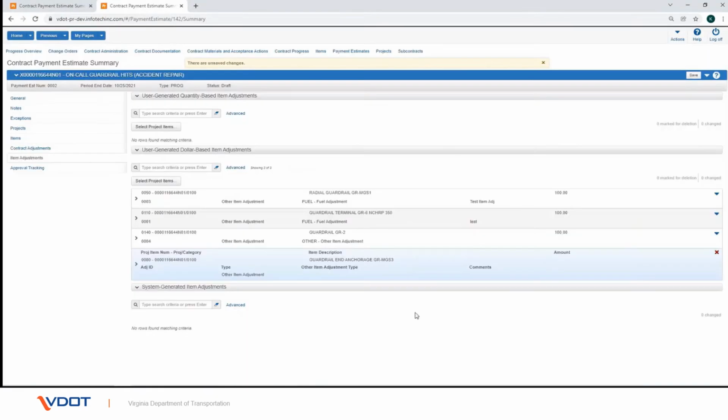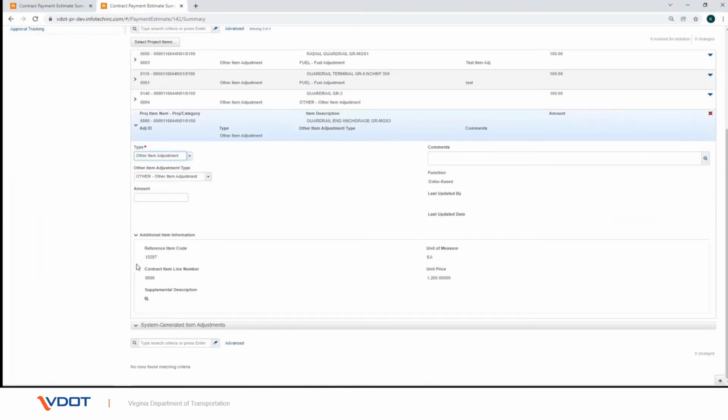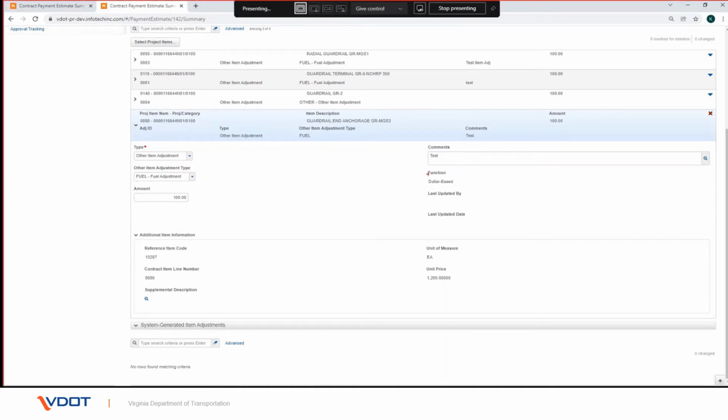Click the Adjustments button. Click the Expand arrow for the row. In the Other Item Adjustment Type field, enter the item adjustment type. In the Amount field, enter the dollar amount of the adjustment. In the Comment field, enter any additional information about the record. The Function field indicates the basis used for the adjustment.